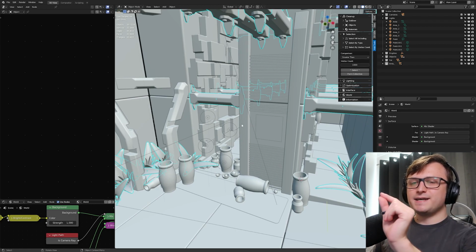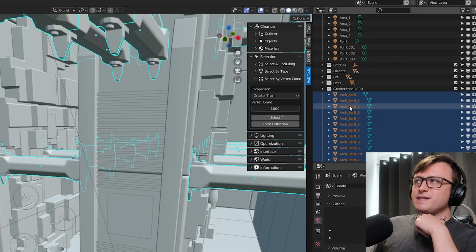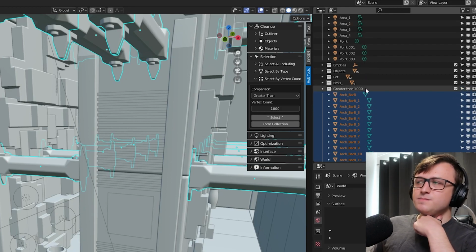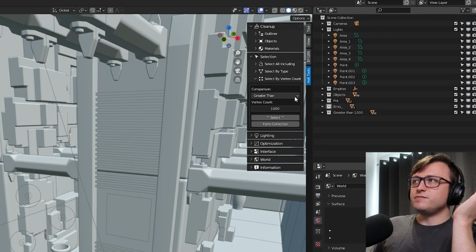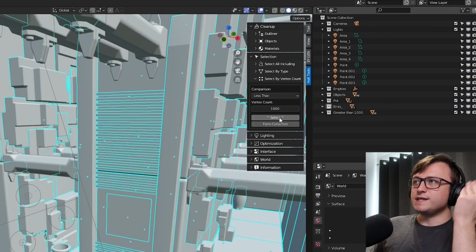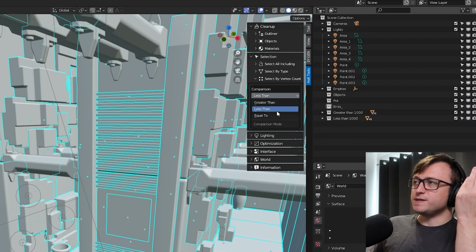So if I wanted to tag these for someone else to optimize, I can now press form collection. It's now going to make a collection called greater than 1,000. So we know that all of these objects here are above 1,000 vertices. Now the same thing can be done for the other comparative modes. If we do less than 1,000 and then press form collection, it's going to say less than 1,000. And we can also do the equal to as well.